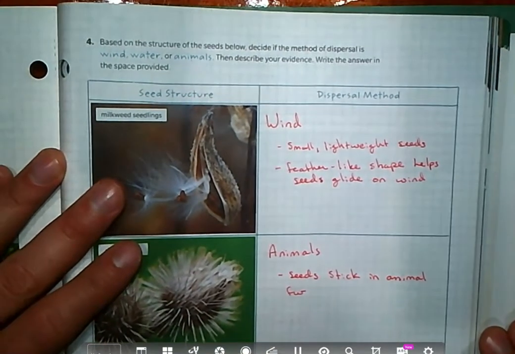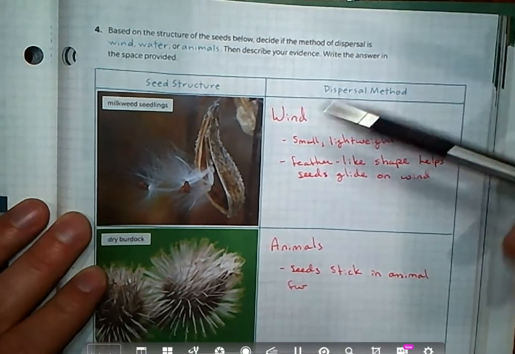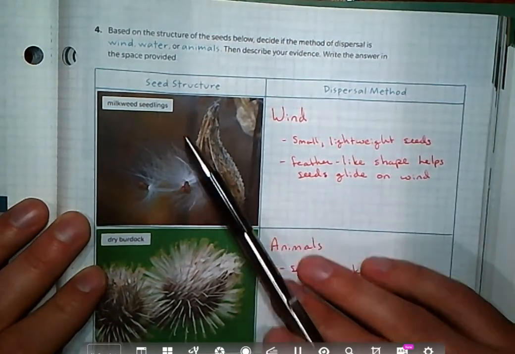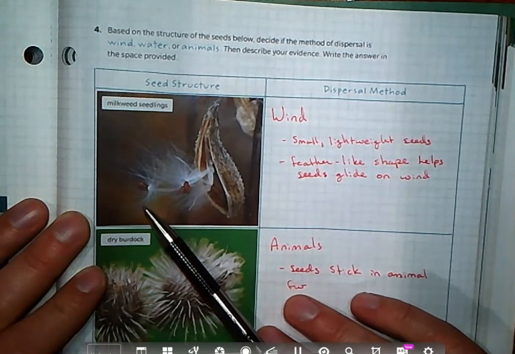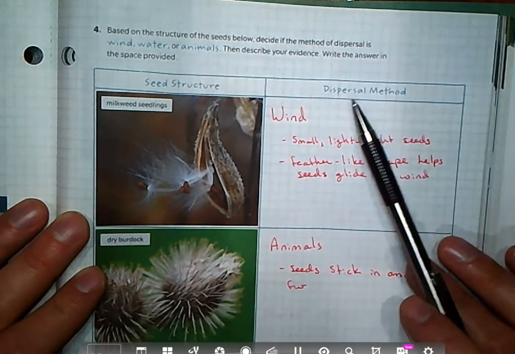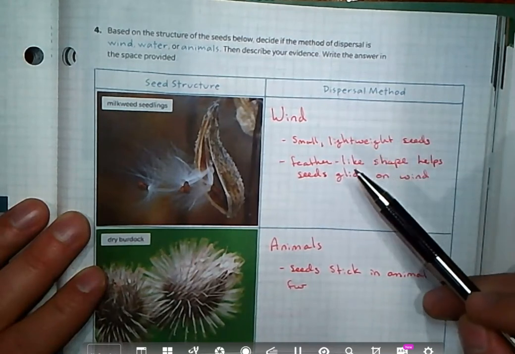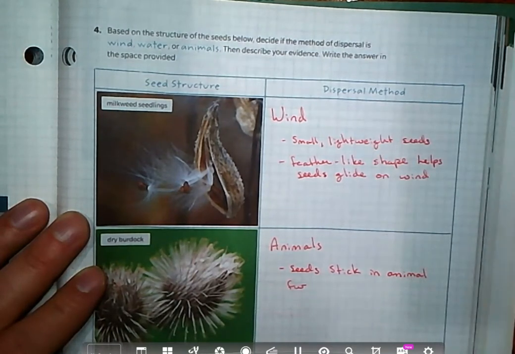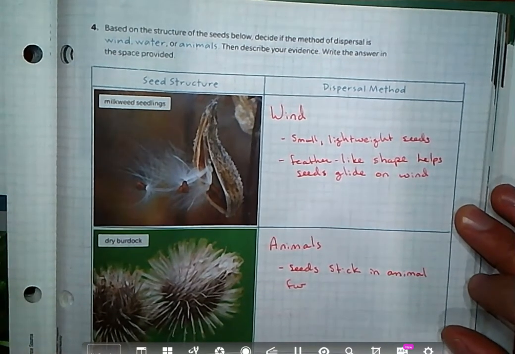We can also look at a few other seed structures and maybe how they reproduce. All right, so if we look at the milkweed seedlings, see they have this cottony tail on them. It catches the wind, so the dispersal method would be the wind. These are small, lightweight seeds, and the feather-like shape helps the seeds glide on the wind, and they can actually drift and be carried very far distances at times.